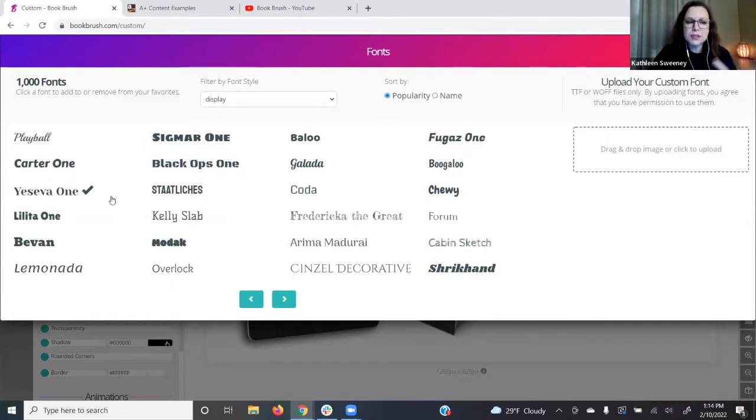I'm just check marking it, so it will be on my list for me. And this is all available for free. A neat little paid feature is over here on the right. You can upload your custom font. So if you purchase the font that is on your book cover and you want to use it in your marketing images, you can bring that in too.